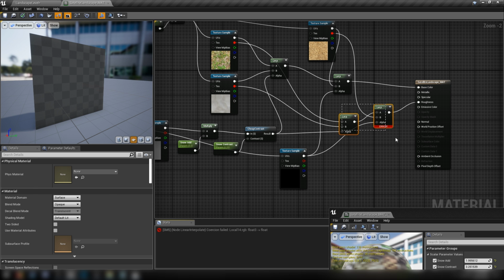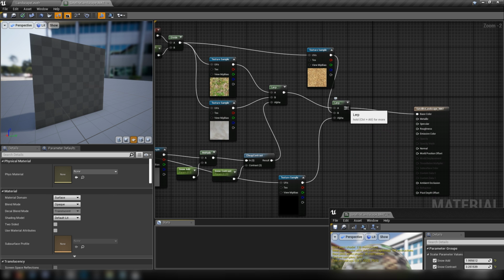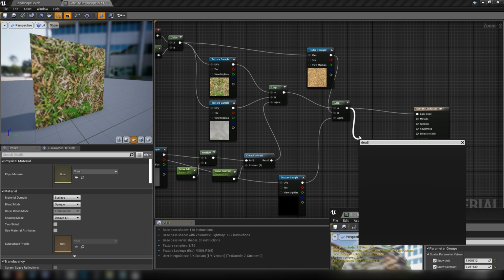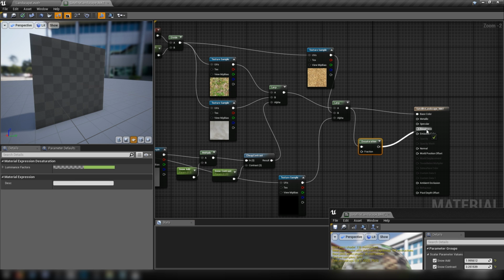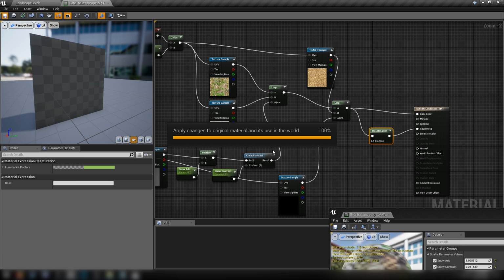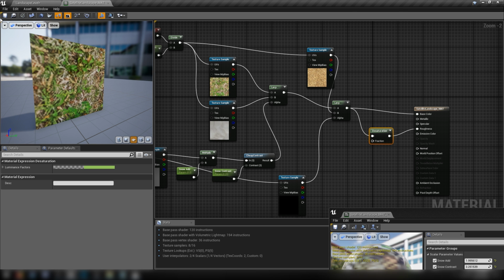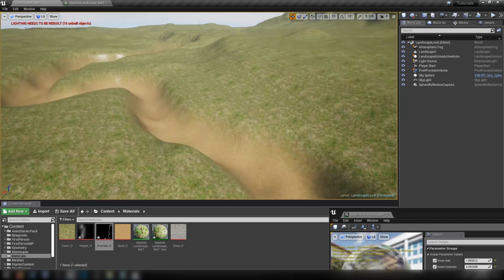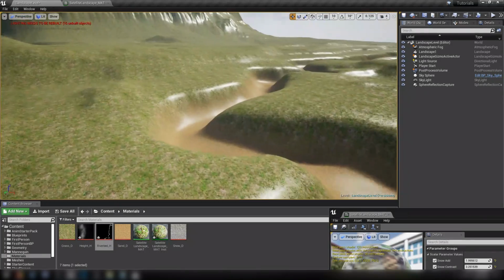That's fine. So we'll just delete those two. We'll come out of this lerp into a desaturate and plug that into roughness. Let's go quick and dirty. We could have masked out the texture samples. We could have done a whole bunch of different stuff, but we'll just do the super quick result. With that saved, we'll come back here, and now we have roughness.